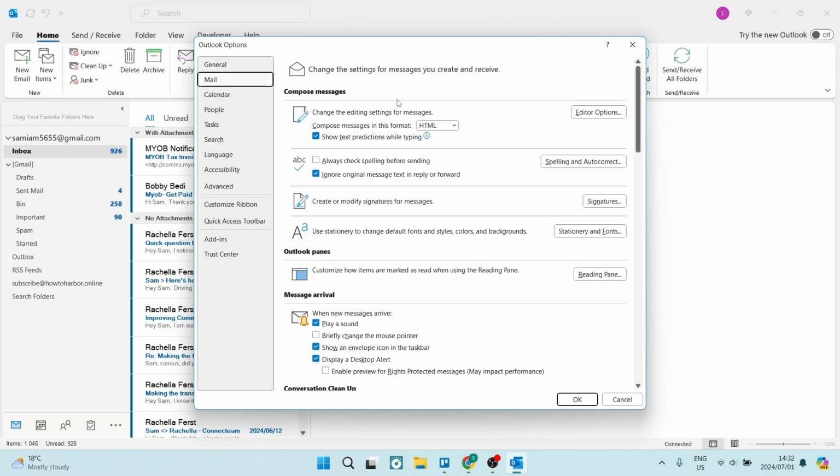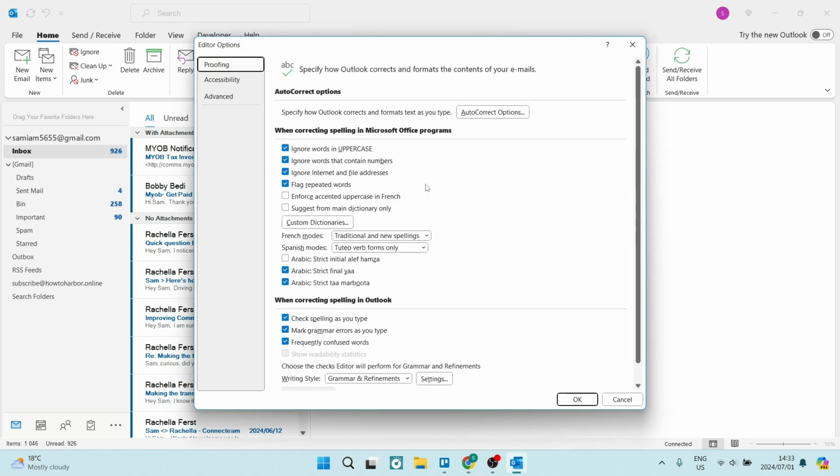Now in Mail you'll see this option over here. The logo is an ABC with a check mark, and here you want to make sure that the Always Check Spelling Before Sending option is on. You can also toggle the Ignore Original Message Text in Reply or Forward, and then you can go into Spelling and Autocorrect. In Spelling and Autocorrect, you can customize all of the settings here.